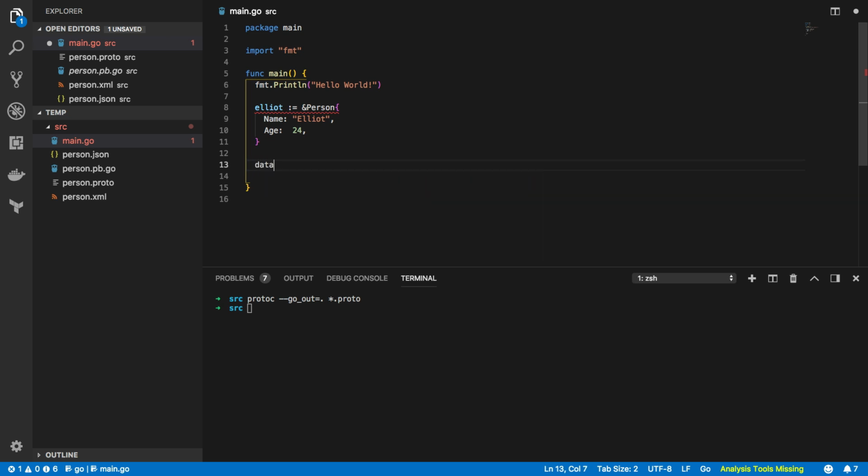Next, what we're going to want to do is marshal this data into the protocol buffer format. To do that, we can do data, err equals proto.Marshal and pass in our Elliot object. We can then capture the error if there is any. So if err does not equal nil, then log.Fatal, and we'll say there's a marshalling error, and we'll also print out that error.